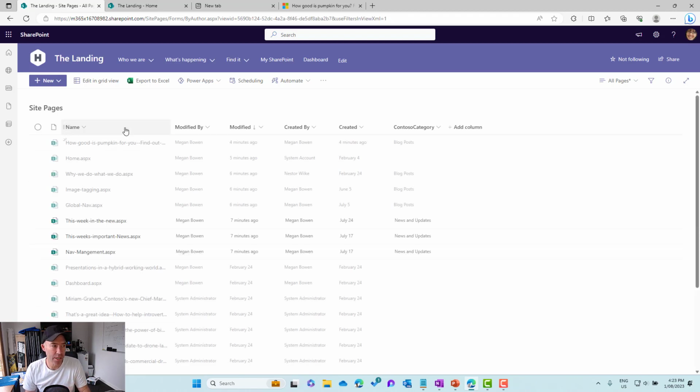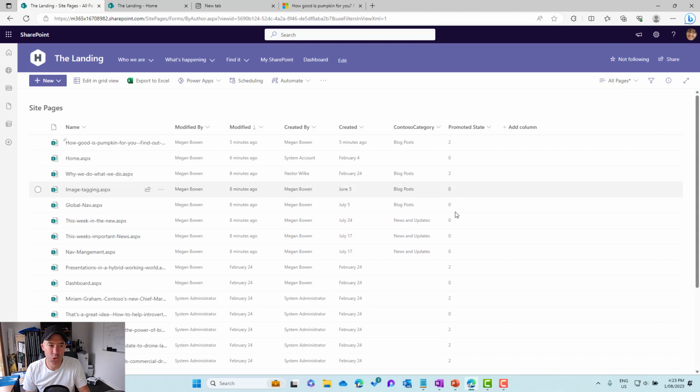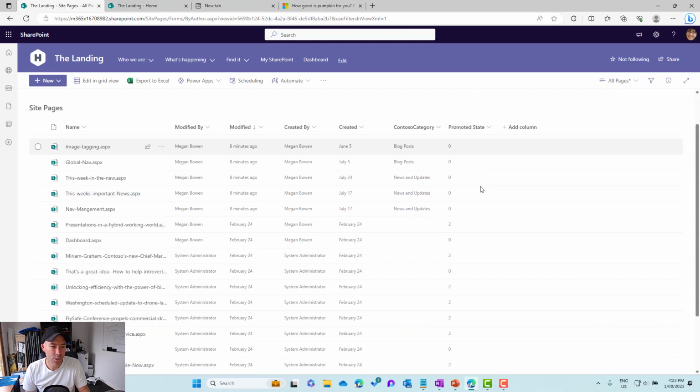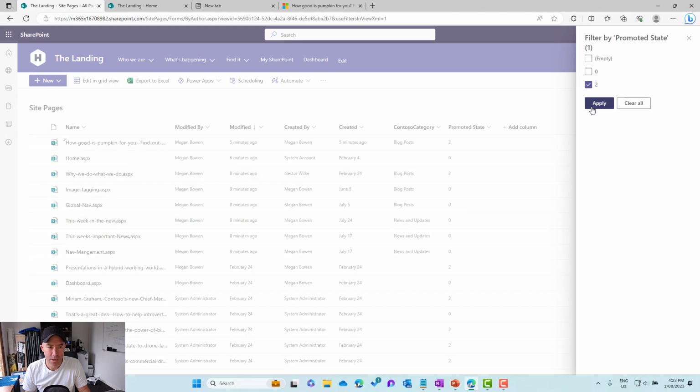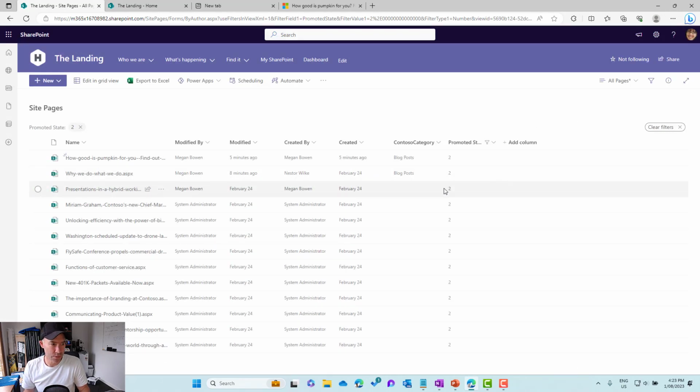normal SharePoint page. So let's just remove the filter there, and you can see that we've now got some different numbers. So you can see here that 2s are actually news articles, and we can see that by this blog post. So what we need to do is find all the 2s, and then let's filter by number 2. And then these are all our news articles, right?